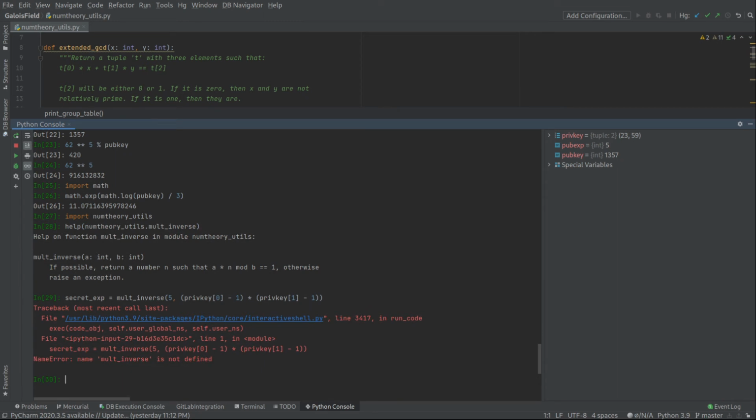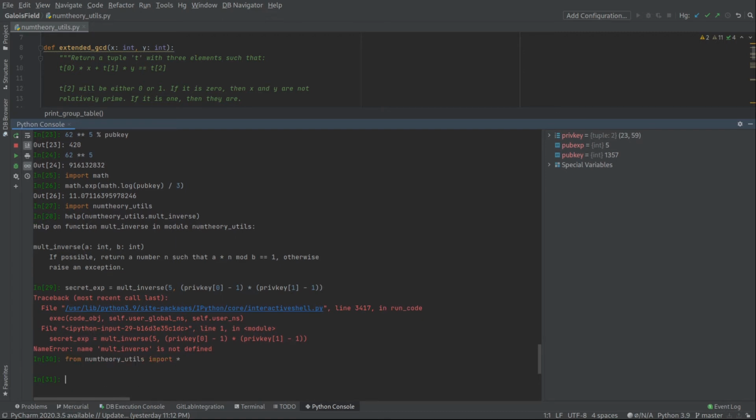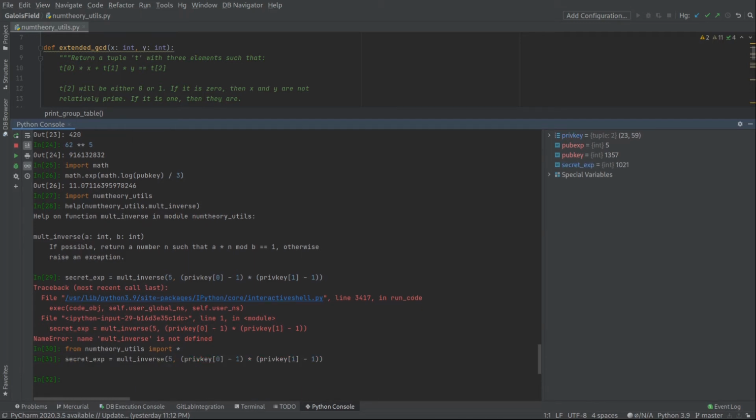And why did that not work? Oh, it's because it's not just mult inverse. I should have done, in fact, I'll do that. From numtheory utils, import star. There we go. Now it will work. Okay. So we have our secret exponent here. And we can see over here on the side where it shows other variables.